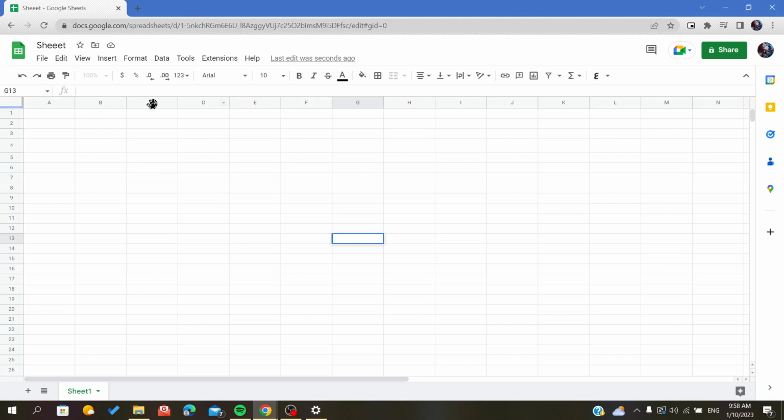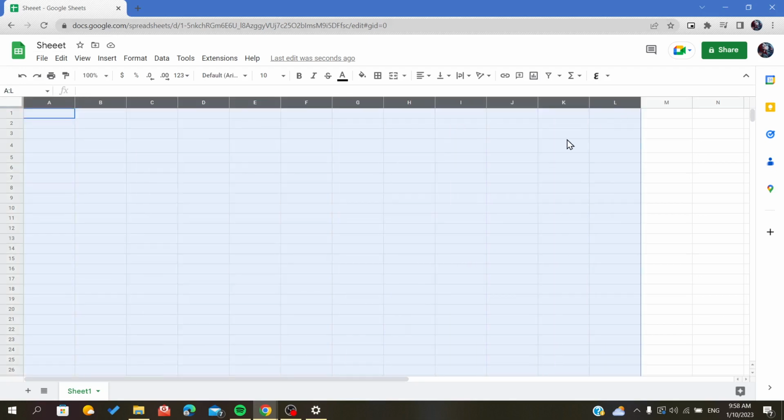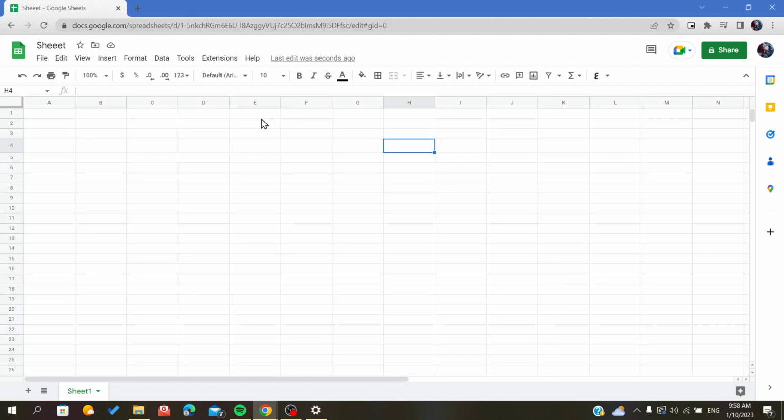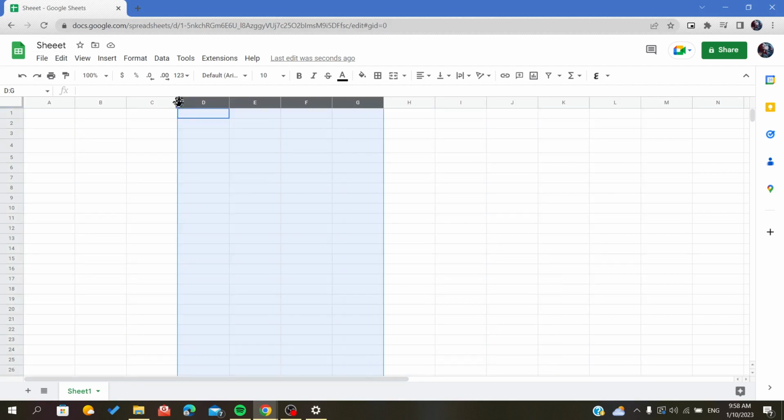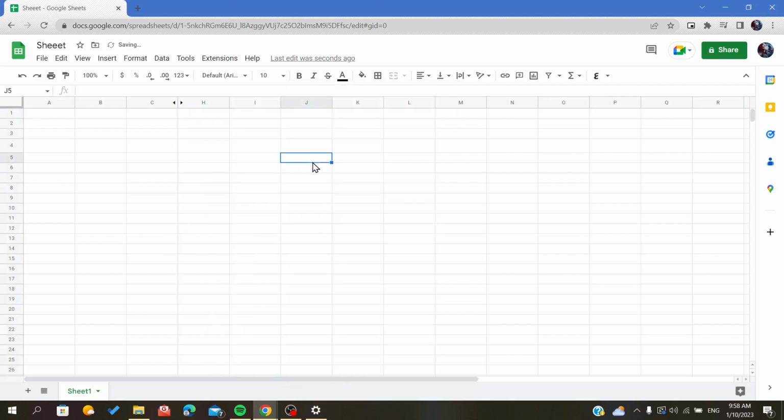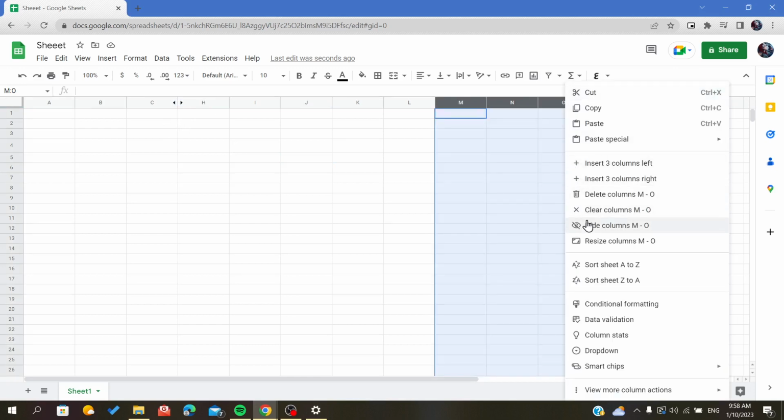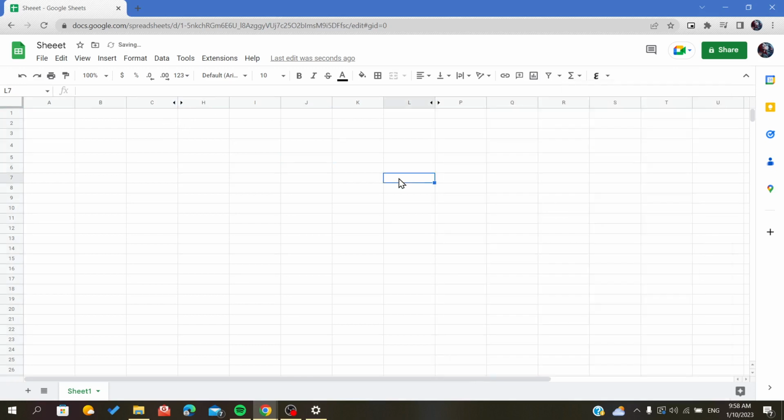As you can see here, I have all my columns unhidden. So to hide them, all I have to do is select them, right click, and go to hide. As you can see, this group between the C and H columns are hidden now. Let's do this for another group of columns and I will hide them. As you can see, I have two groups of columns that are hidden.